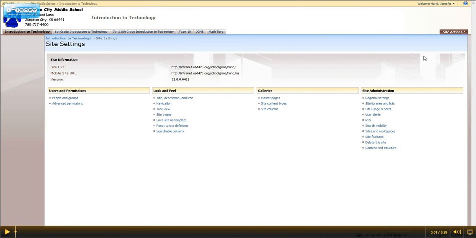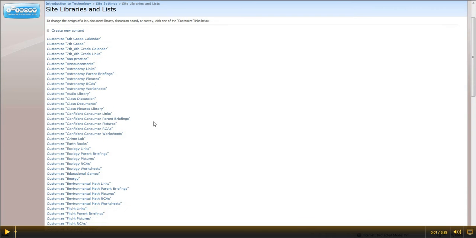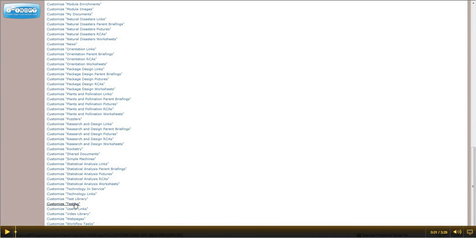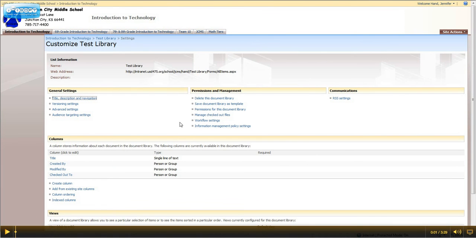And under Site Settings, under Site Administration, you can click on Site Libraries and Lists. We're going to click on that. And it allows you to change your document library and to customize. So I'm going to scroll down to Customize Test Library, and I'm going to click on it. And it allows me to change some of the settings.